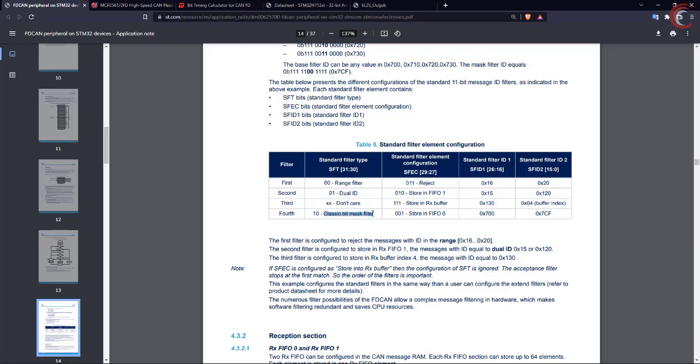The fourth is the mask filter, which is similar to what we used in the CAN protocol, and ID1 will act as the ID, and ID2 will act as the mask. Also note that I used the term filter the data rather than accept the data. This is because whether the filtered messages should be accepted or rejected can be controlled in the software.